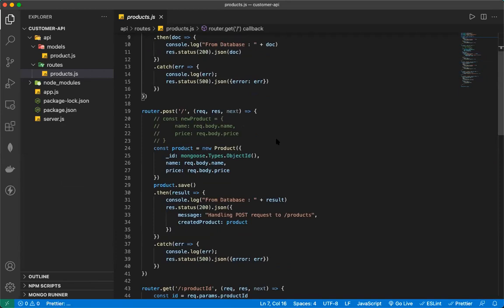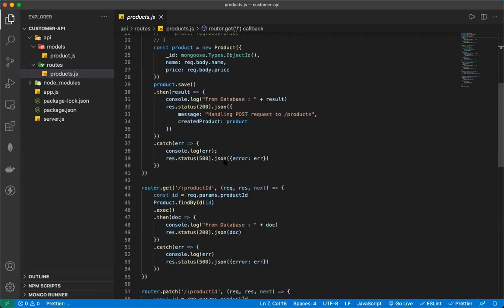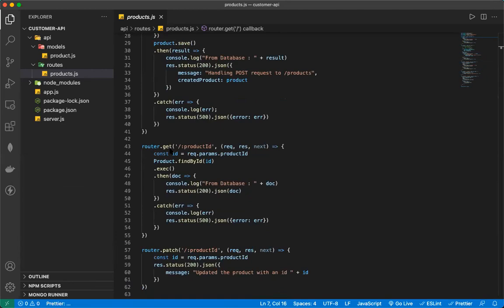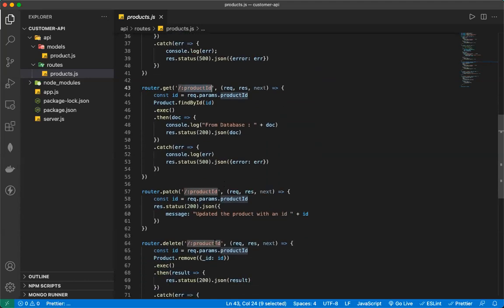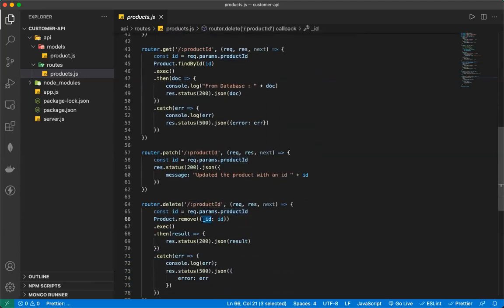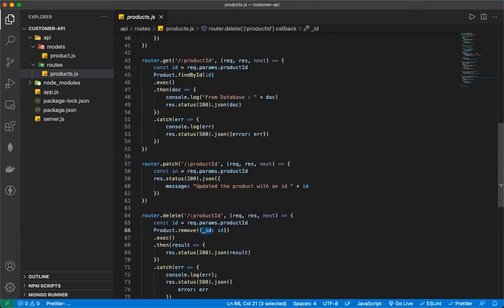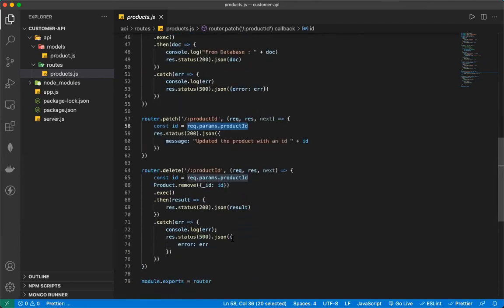Wherever you see me writing underscore ID, for example, out here, if I'm getting this product ID, I would be checking this on underscore ID. The underscore ID part is generated by MongoDB. So in the code, whenever you find underscore ID, make sure that I'm referring to the ID which is in the database. All right. As you could see, I'm getting this ID from request.params.productId, and this is the whole stuff.